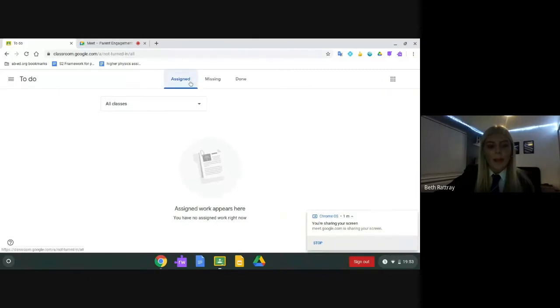And then for finding out everything I need to do, this is the to-do list section. When you're assigned certain things, all the work appears here. This is not a good example because I've got no work right now for today, but this is where all your assignments will be. You usually click on it and you can do your assignment straight away, and then mark it as done.